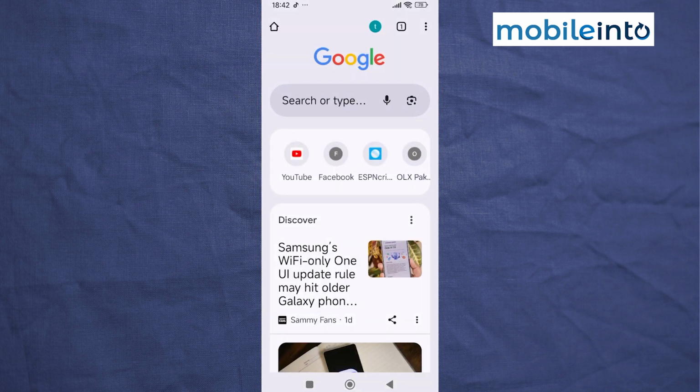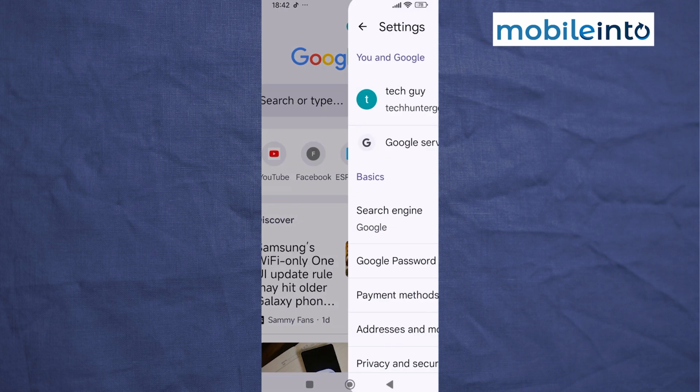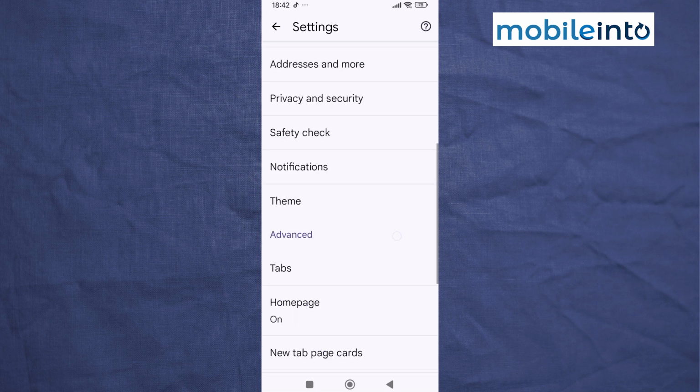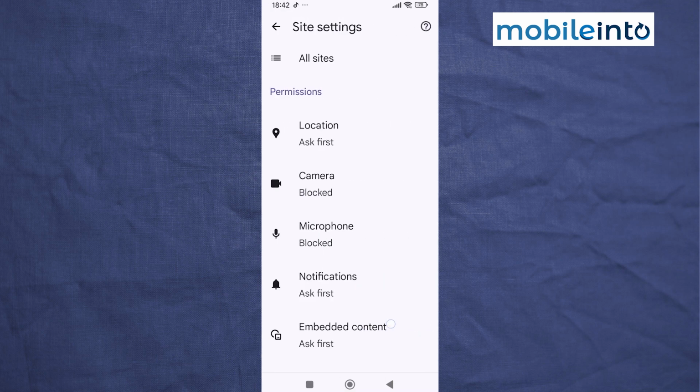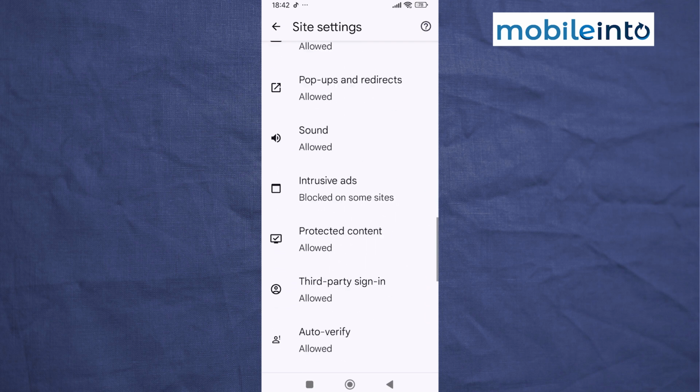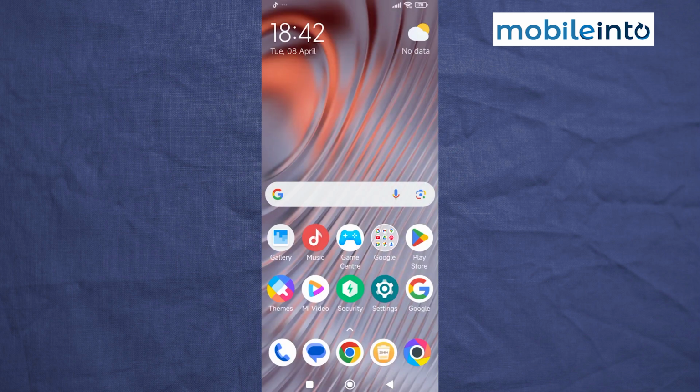Now from here, just tap on the three dots at the upper right corner on the display. Now from here, just tap on settings. Now from here, just scroll down and tap on site settings. Now from here, just scroll down and tap on pop-ups and redirects. Now from here, just disable pop-ups and redirects. And this is how you can remove ads on the Poco X7.